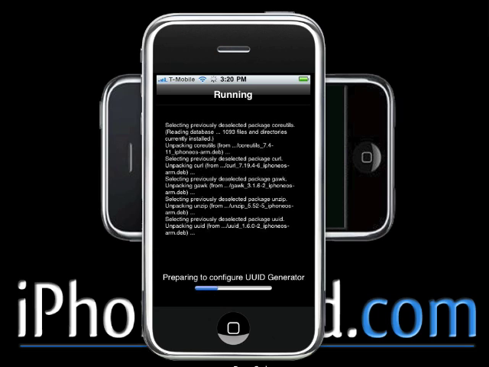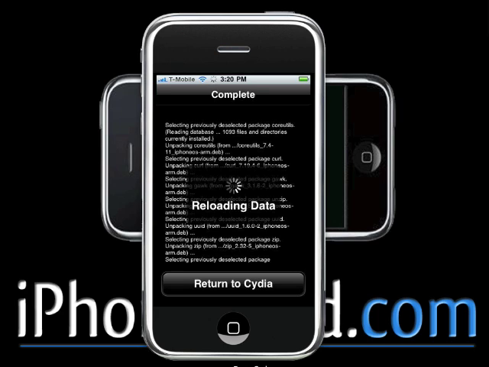Once again, I would like to remind you, do not update to 3.0.1 once it comes out. By no means, do not update. When iTunes prompts you, click cancel. That does not mean you can't sync up with iTunes. You can sync up with iTunes, just ignore the update.